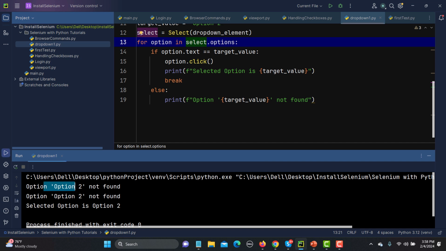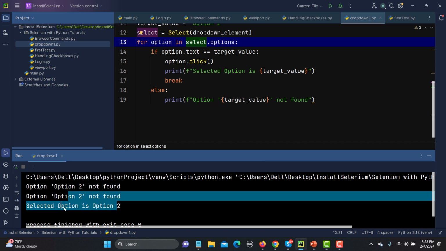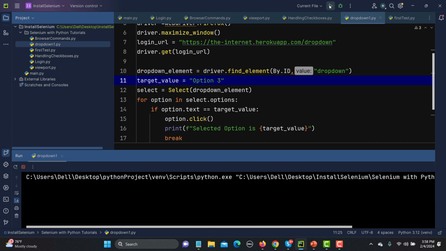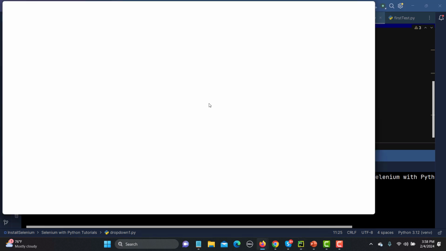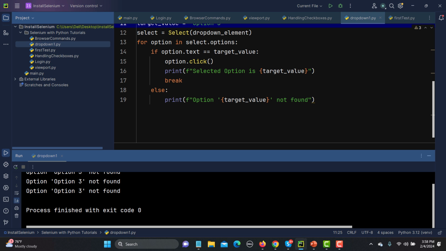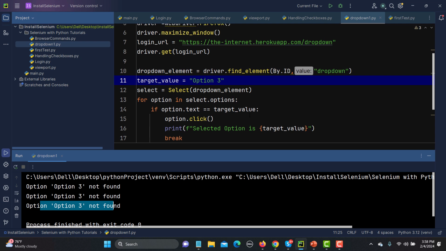You see, option 2 is found, select option 2. So we are printing these values. Now if I say 3 and option 3 is not available, what happens? It should go to the else body and say that it didn't find this option, and it should not be selected here. So option 3 not found. This means that our code is working fine.